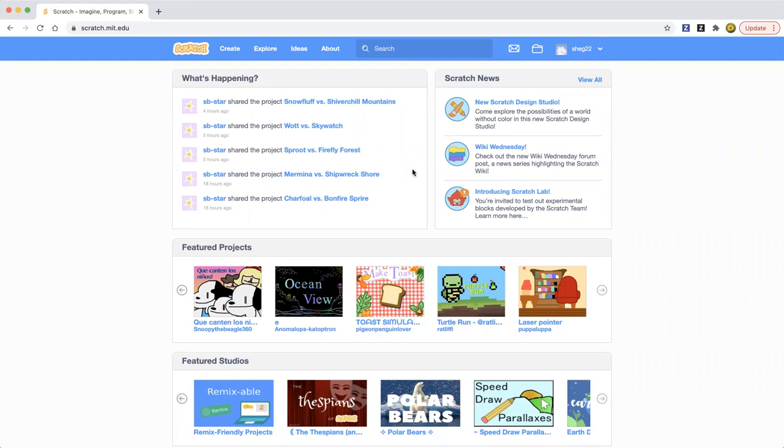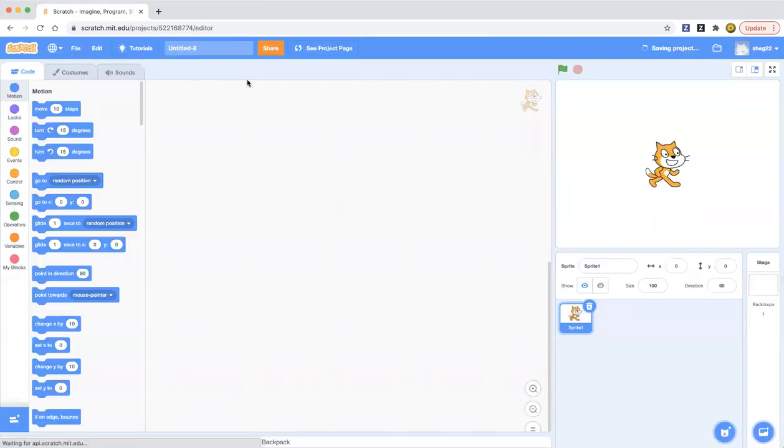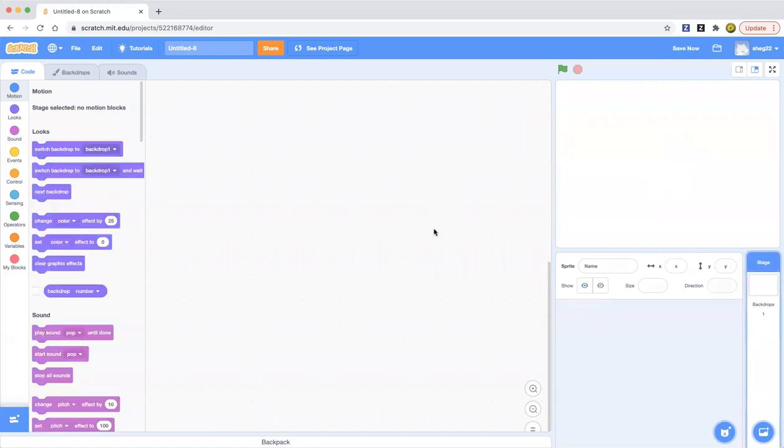Today I'm going to show you how to use pixel art in 3 ways. So let's go ahead and click the create button, and then you're going to come to this page with the sprite cat. Now what you're going to do is X off the cat.